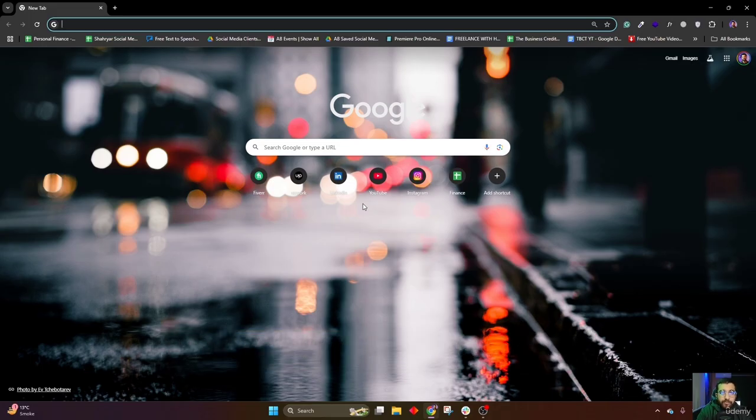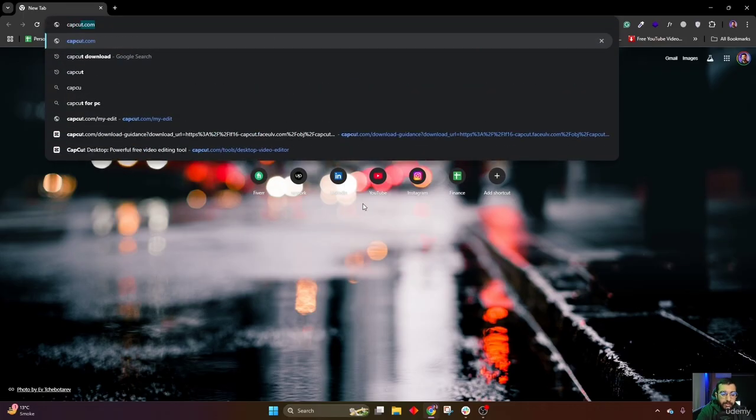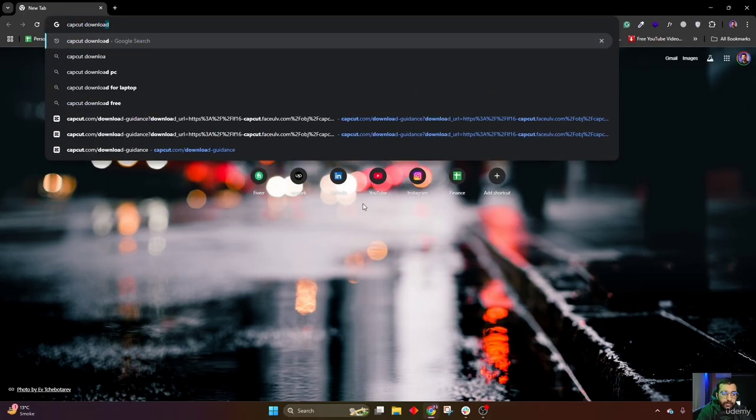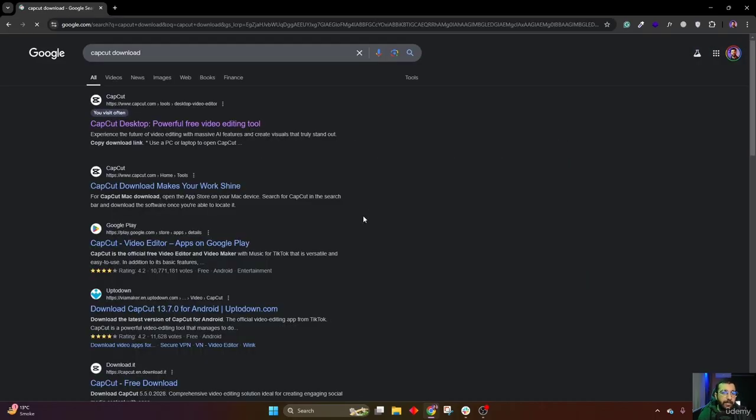In this video we will see how to download CapCut without any malware or viruses. First of all, you have to open your browser and write CapCut download, and you will see the first link, which will be CapCut.com. It means that this is the original website of CapCut. So you have to open this.